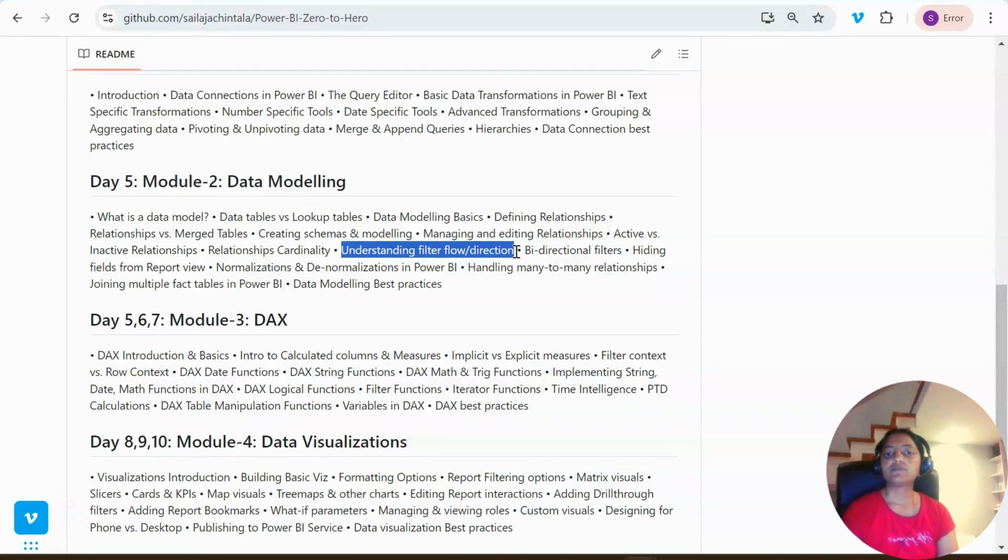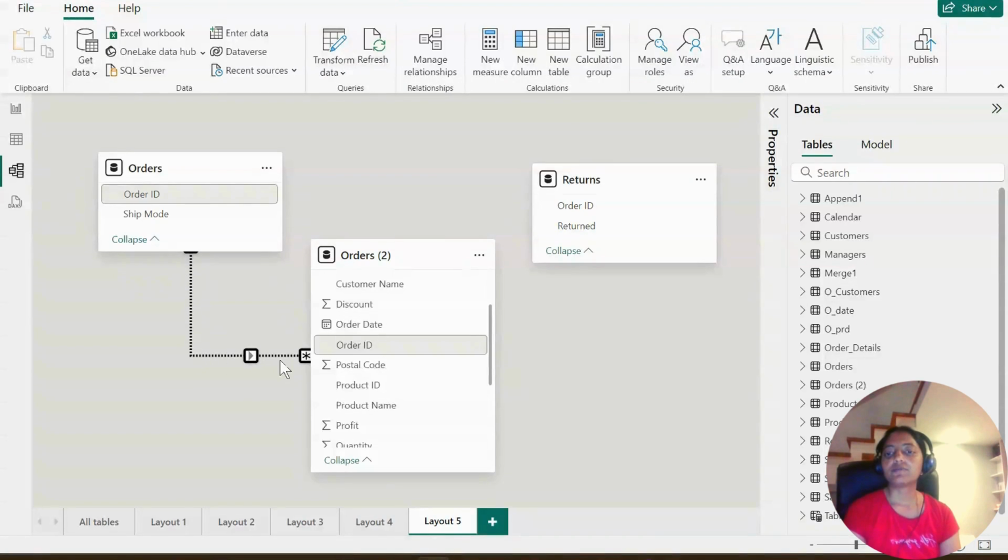Now let's try to understand the filter flow or the direction and the bidirectional filters. So filter direction is nothing but a way of indicating how the filtering happens on the report level. So for example, here there is an arrow indicated from the dimension table, that's your lookup table orders, going to your orders table because this is termed as your fact table or the data table, and therefore the arrow is going towards the many side of your table because always the data filtering would happen from your dimension table or from your lookup table to that of your fact table.